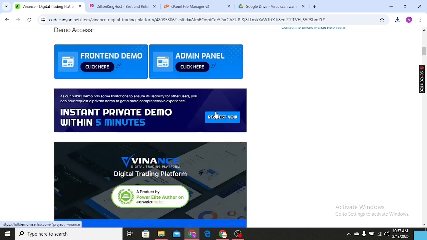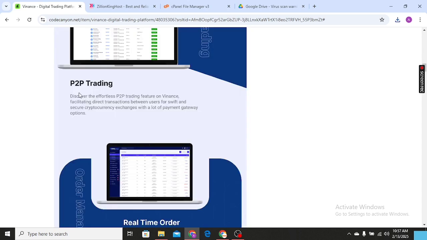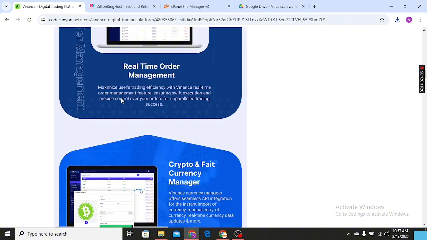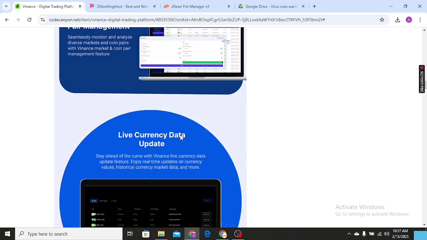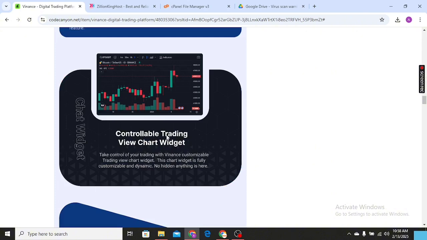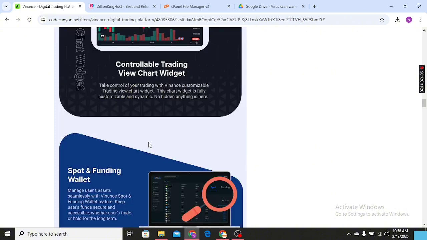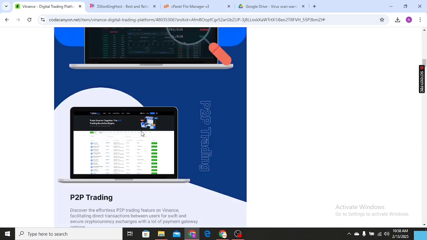So this software here is a very nice software that is going to serve your needs. As you can see here, it has a spot trading feature. It has a P2P trading, real-time order management, crypto and fiat currency manager, market and coin pair management, live currency data updates. Wow. Currency data provider, controller trading view chart, and so many of it, spot and funding wallets, so many features it has here. So I am going to show you how to install this.